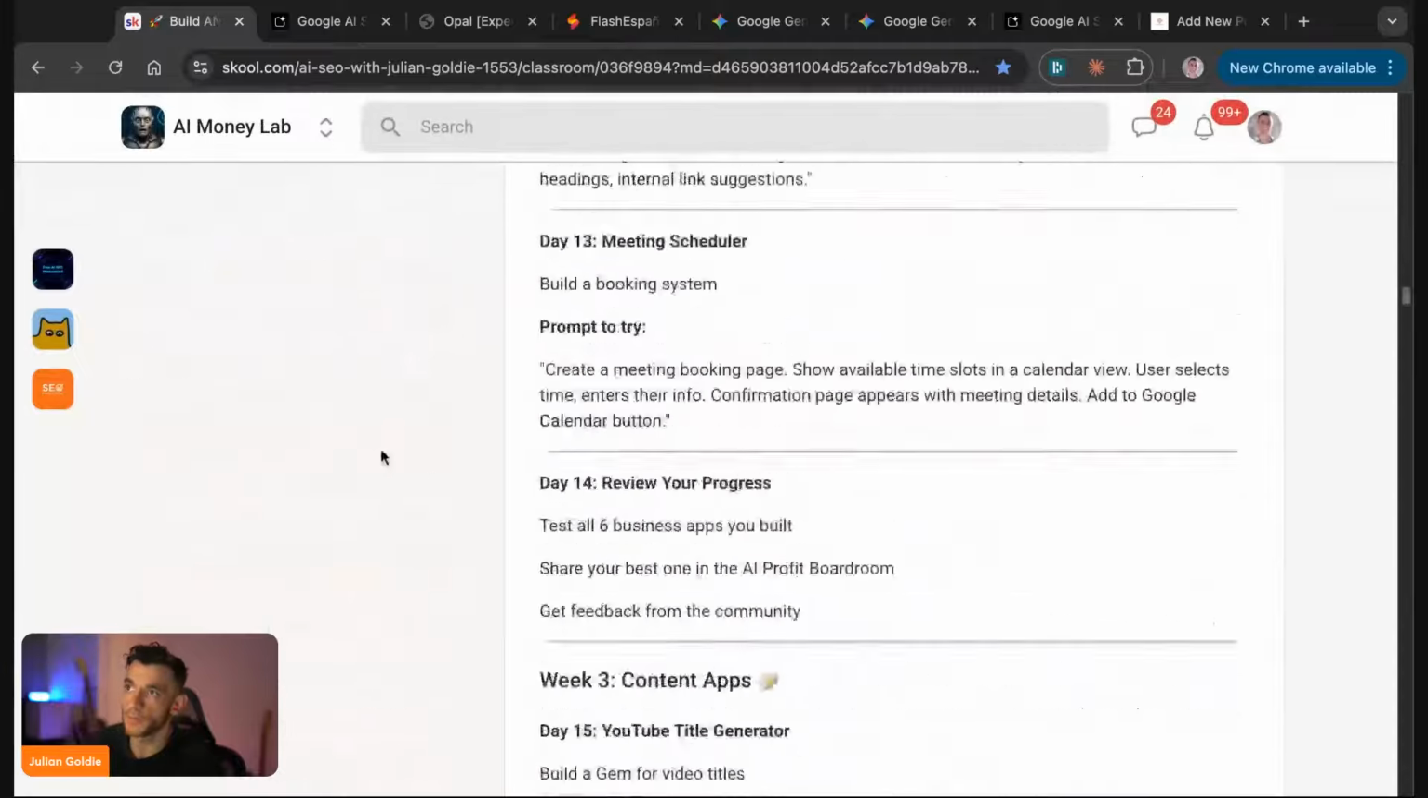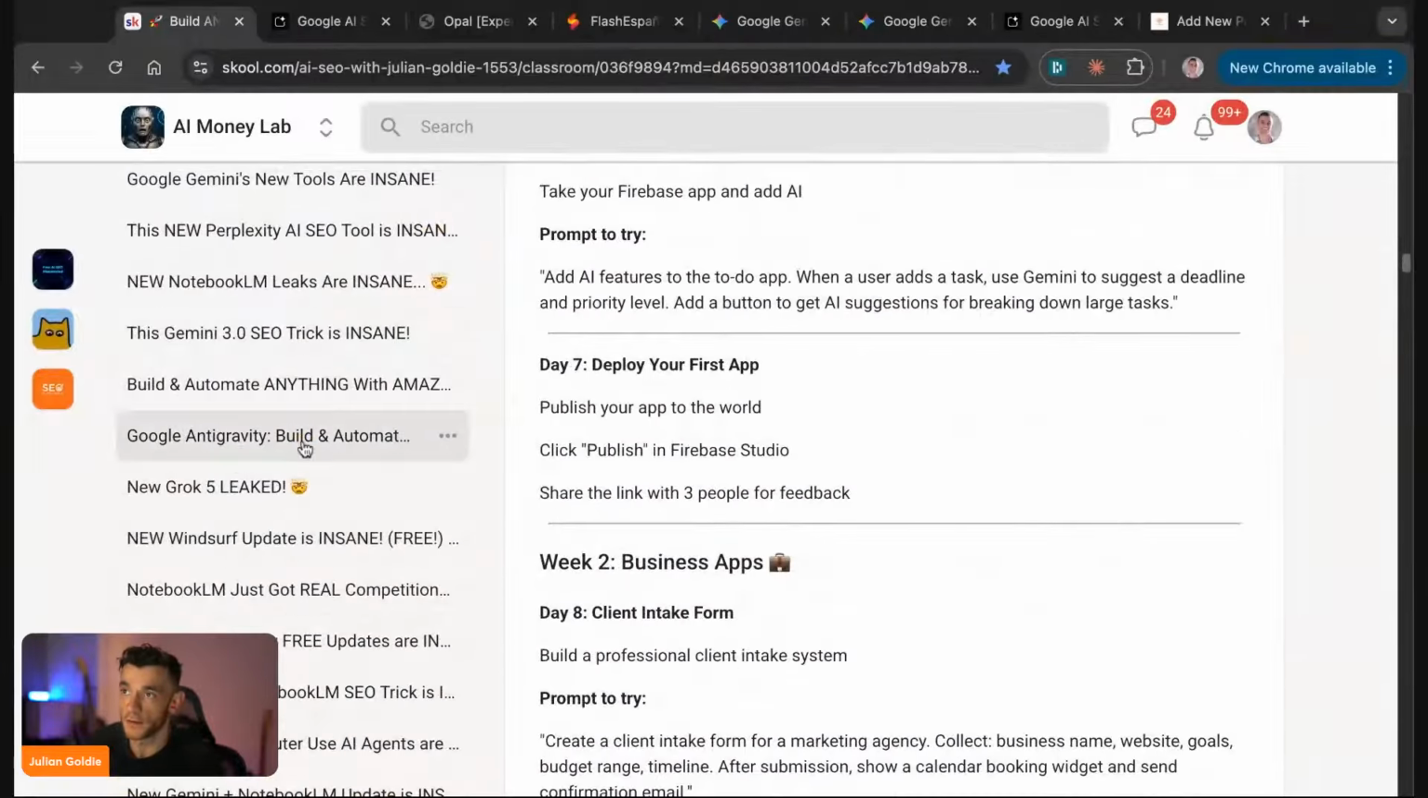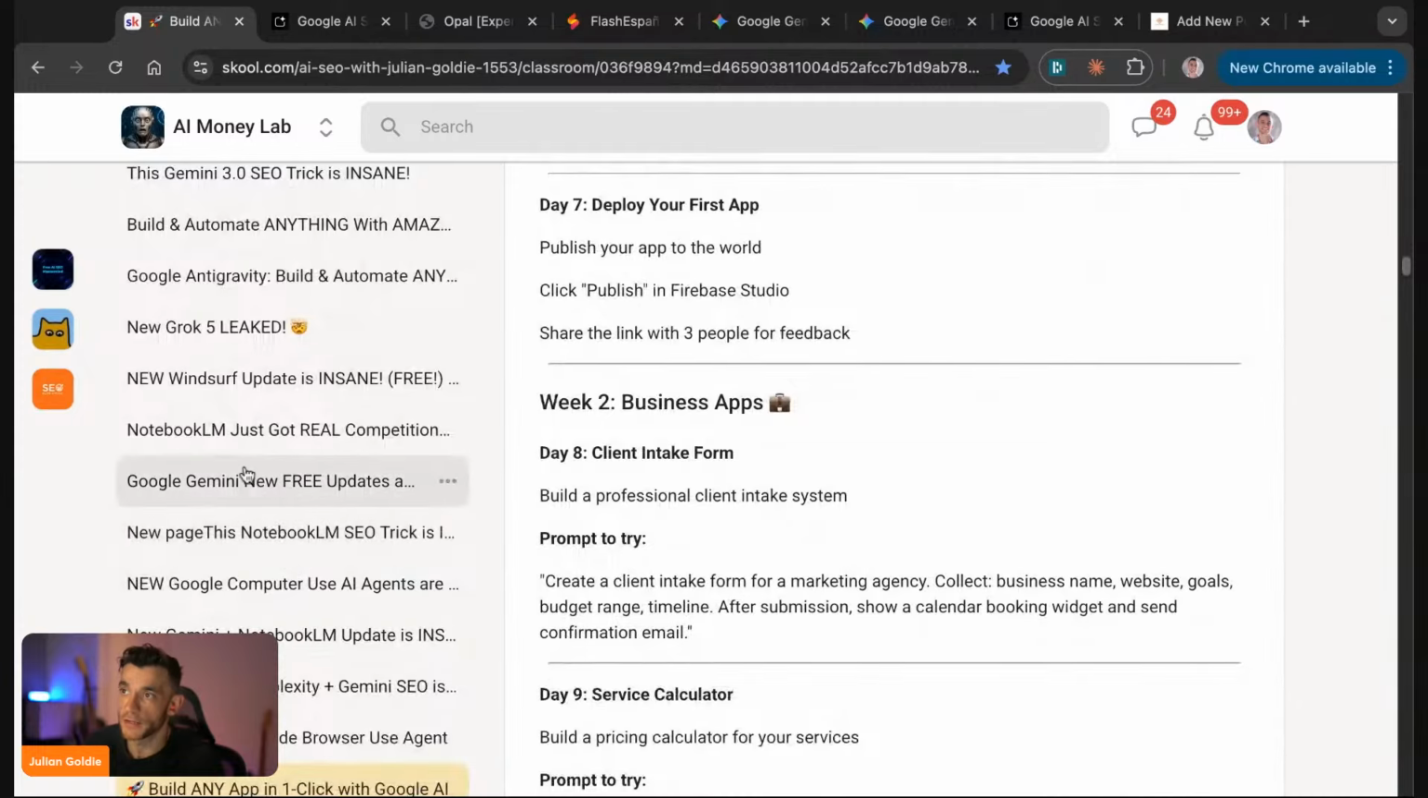It also comes with training on all of these different tools, as you can see, like Antigravity, Windsurf, NotebookLM, Gemini, etc.